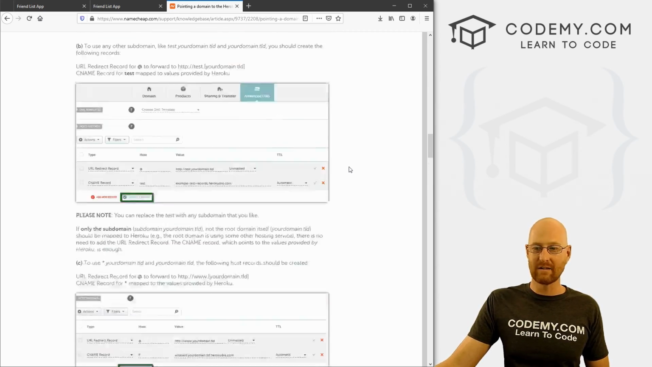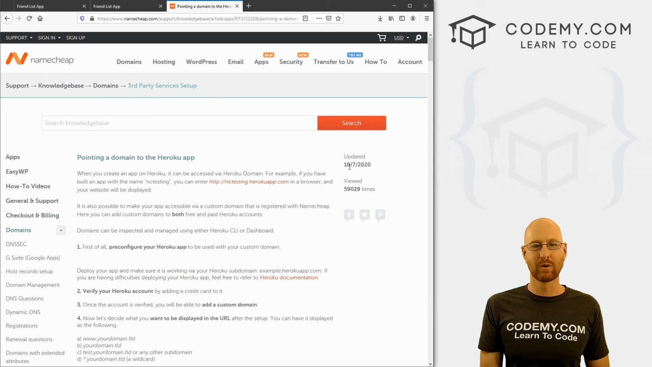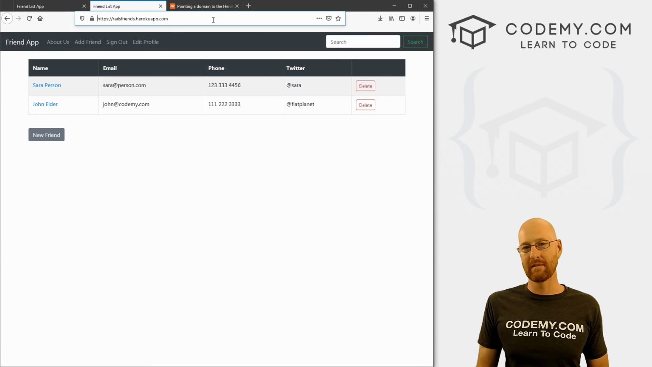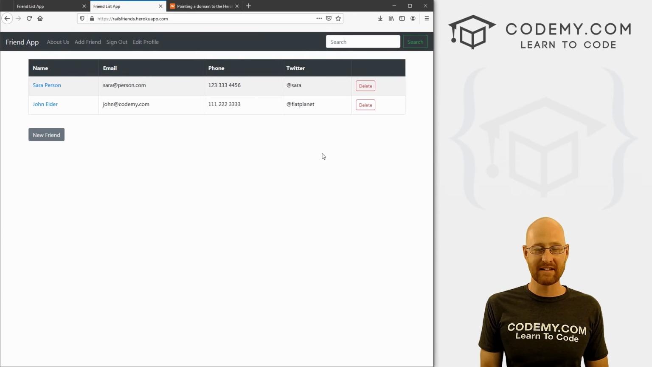If you use GoDaddy, do the same thing. Type GoDaddy Heroku domain, get a little tutorial that shows you how to do it. So that will then point your domain to your new Heroku app and you're good to go. So that's as easy as it is to push your code up to Heroku.